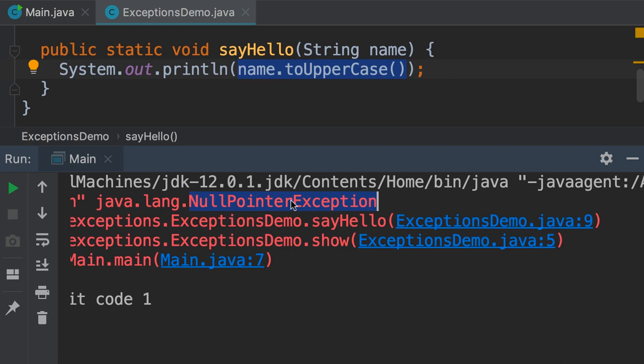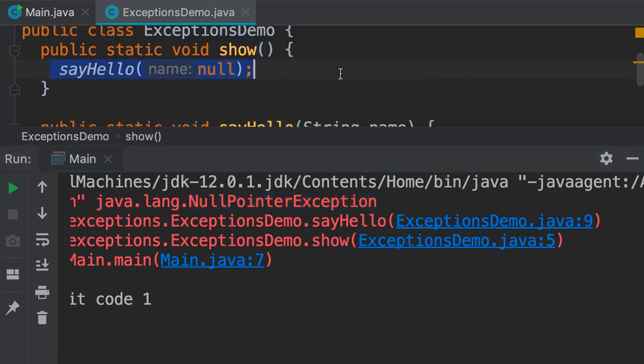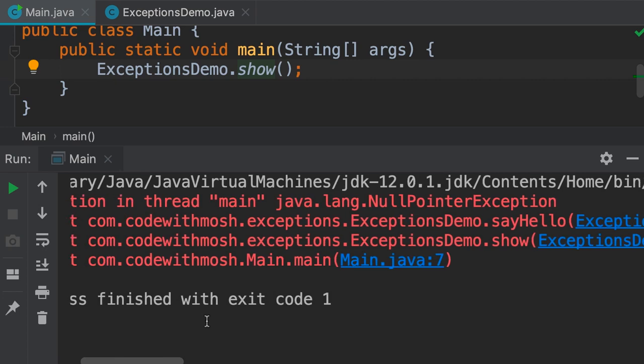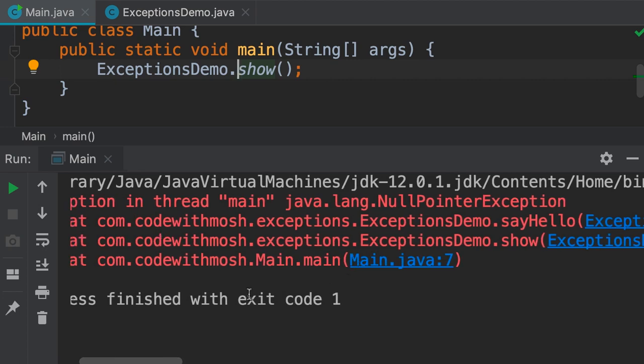Now, how did we get here? We got here from the show method on this line. Okay, but how did we get to the show method? We got here from the main method. So this information that we have here is called the stack trace. It shows the methods that have been called in the reverse order. And this is very useful when troubleshooting problems. We can see exactly how we got to the offending code.